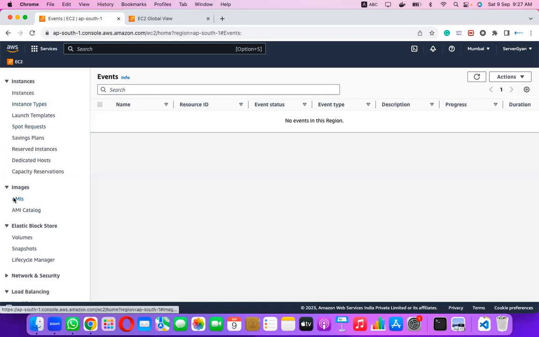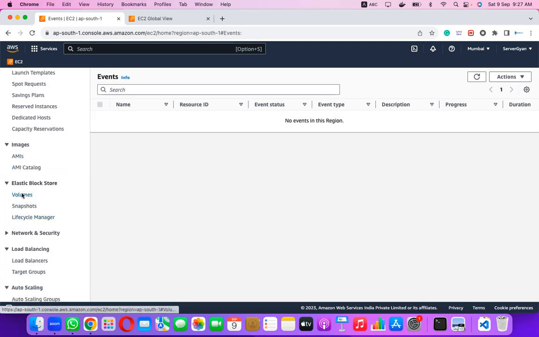Now, what is an AMI? AMI stands for Amazon Machine Image. It is a kind of pre-built template of an operating system, which is used in order to create EC2 machines. Right, guys? So this is a pre-baked image used to create EC2 machines. Now, as I already told you, we have volumes. Volumes are the disks which may or may not be associated with any EC2 machine, but these are available in your account and displayed in the volume section.